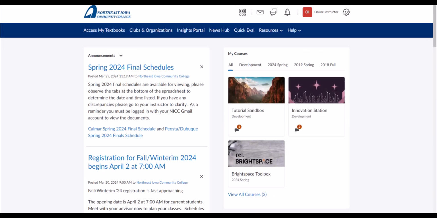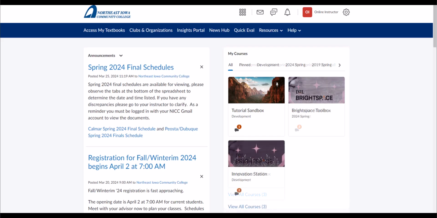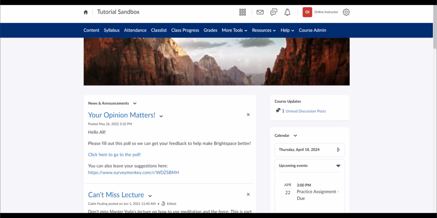Now that you have finished setting up your account, you can now learn about how courses work in Brightspace. First, you will need to navigate to your course either by using the My Courses widget or by using the Select a Course button. Click on the course you wish to access. When you select a course, you will be taken to that course's homepage.